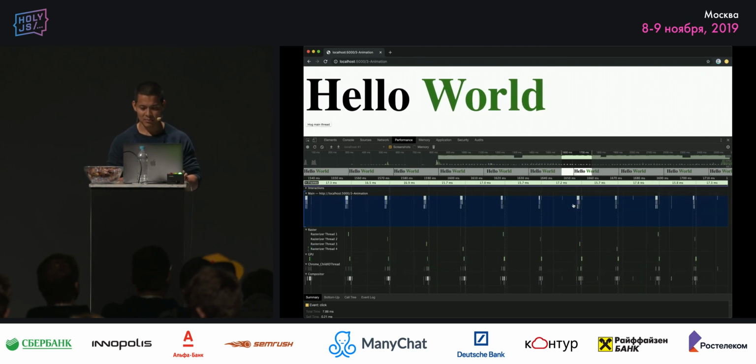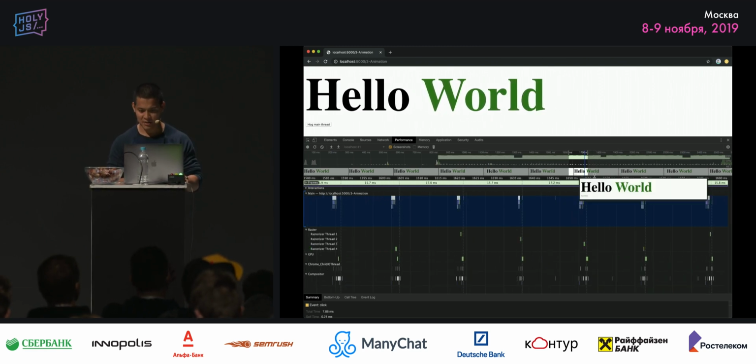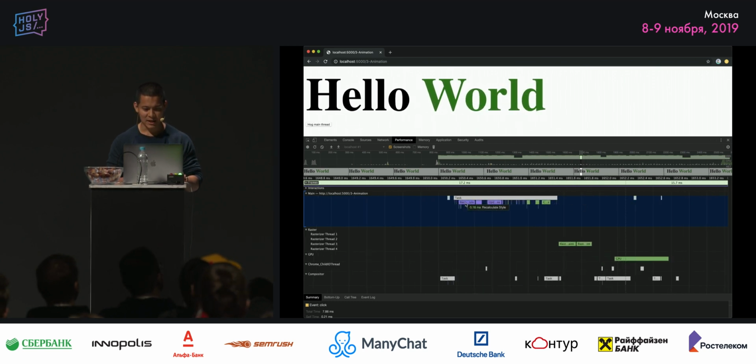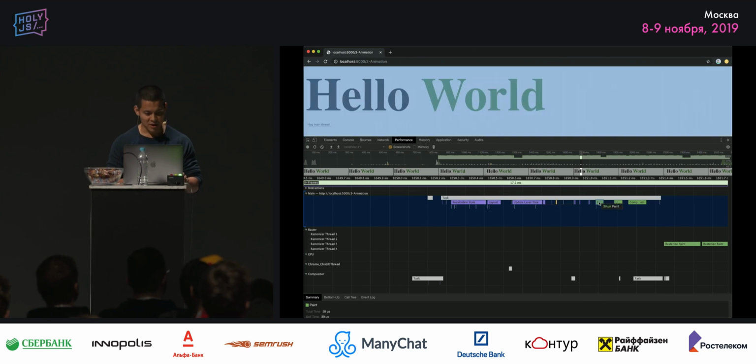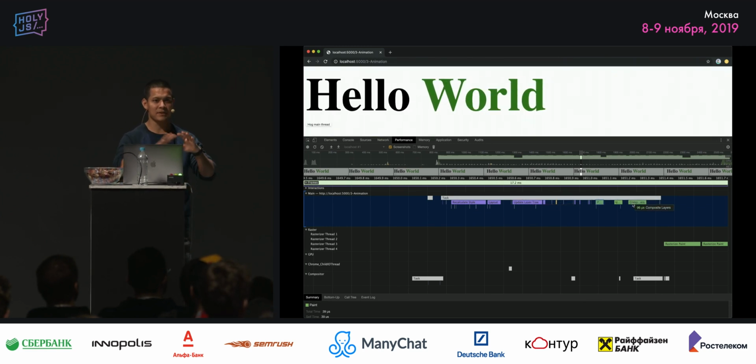If we zoom in a little bit, like for each frame, so this is a frame, this is a frame, this is a frame, right? For each frame, we are basically hitting recalculate style, layout, creating a layer tree, paint operations, composite, everything is being done. So we need to optimize that.